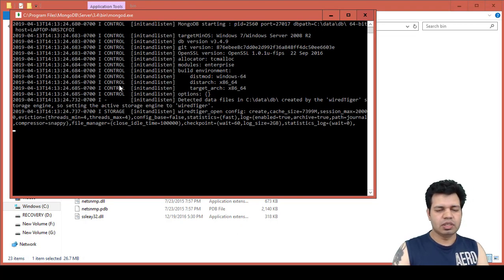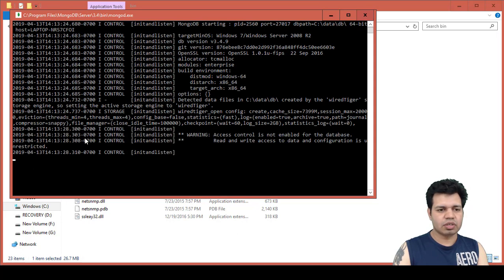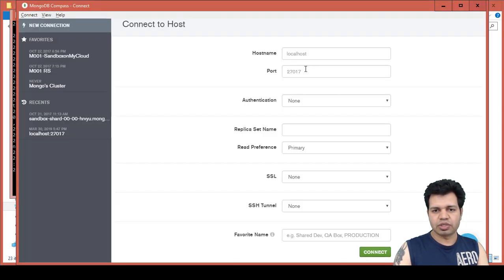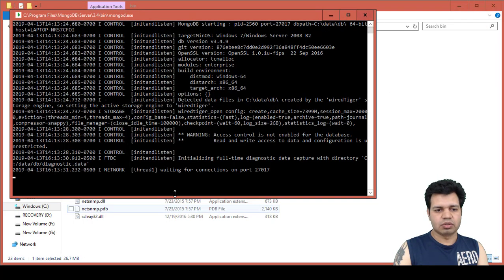So you can see here the server has started now. You can see the message waiting for connection on port 27017. So as I told you earlier, the port mentioned here is 27017. So this particular server is running on this port. So right now it is waiting for connection. Okay, now this will actually set up MongoDB on your system, and you will get the output based on whatever command you are going to run.